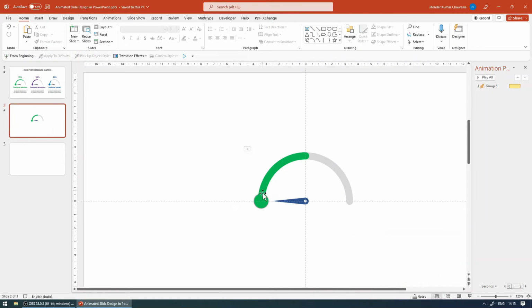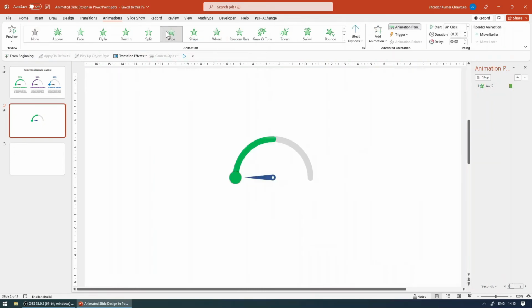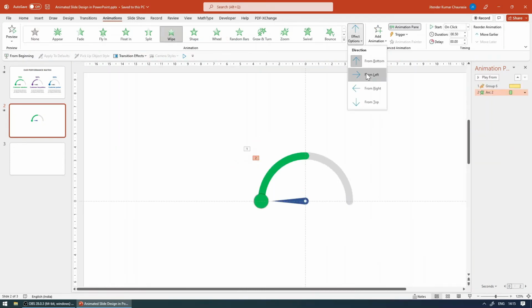Now I also want this arc to animate. I want this arc to grow with this group that we created. So to do that, we'll select the arc and come to the animation pane, and there is something called wipe. And we want wipe to be from left. So it's not that accurate, but it works fine.